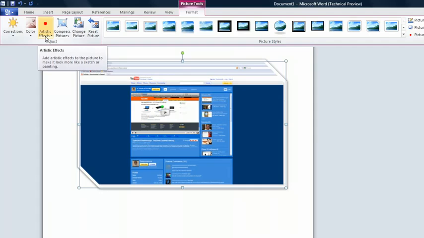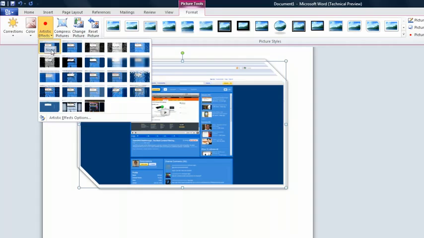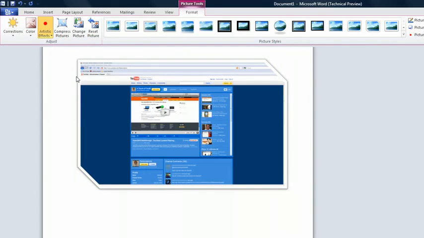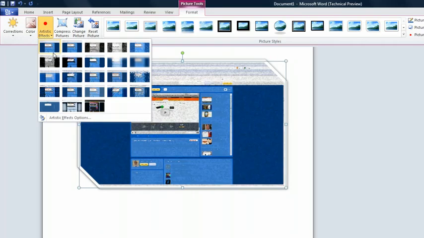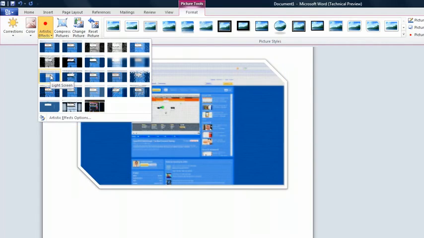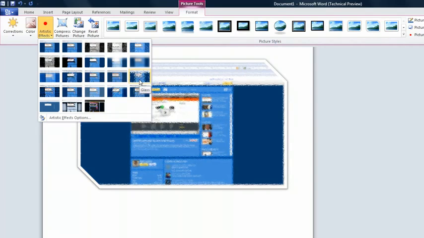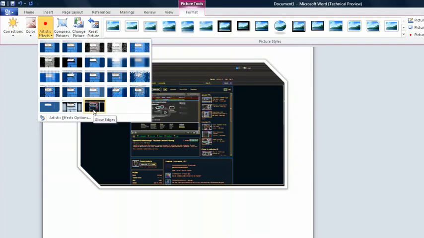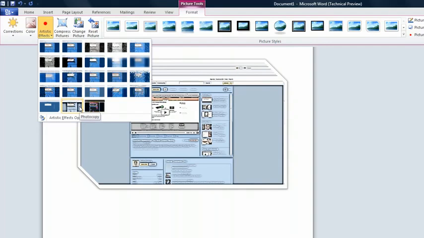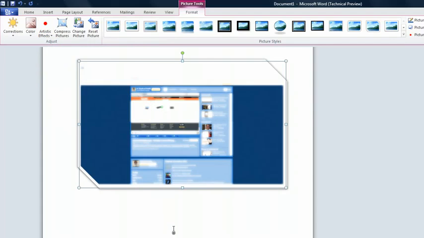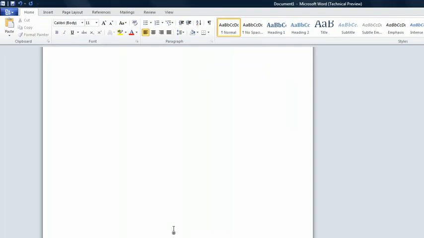I'll show you the artistic effects, because that's another new feature. Besides all that cool stuff, you can add things such as light screen, glass, you could invert the colors, glow edges is what it's called. You could do a photocopy, and there's other things such as chalk, sketch, blur, paint strokes, glow diffused. So artistic effects are a new thing in Word, and it allows you to really mess around more with your pictures and images, and just makes it kind of cool.